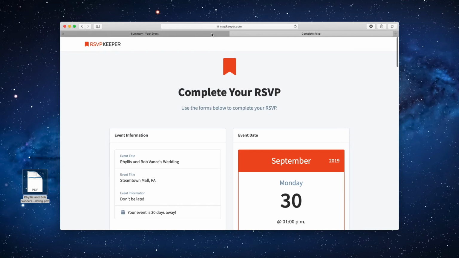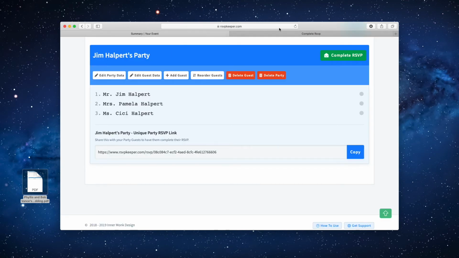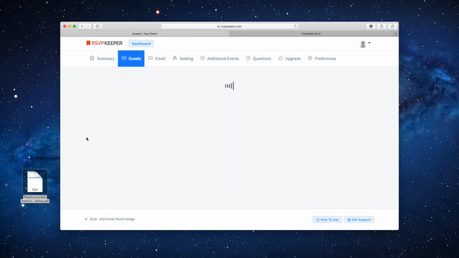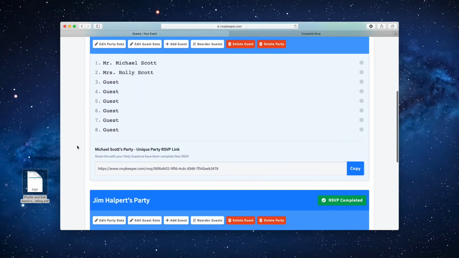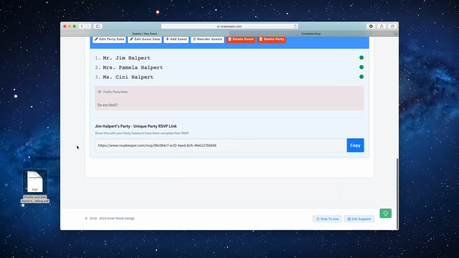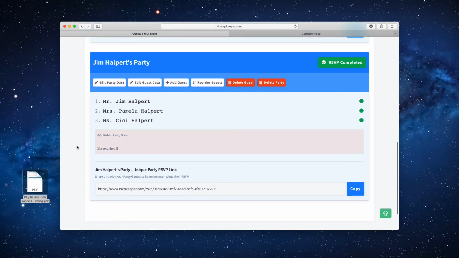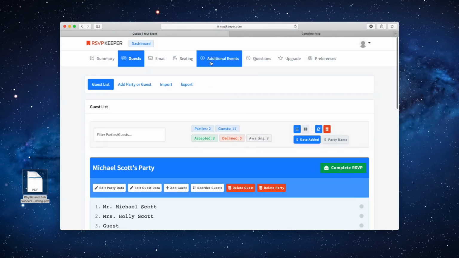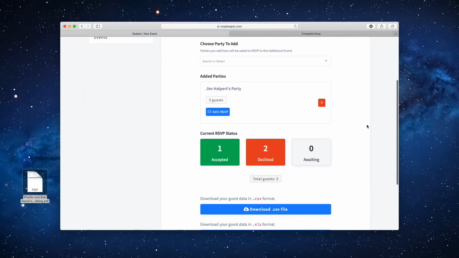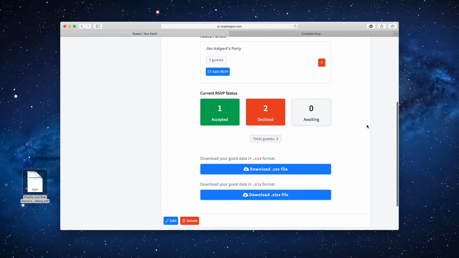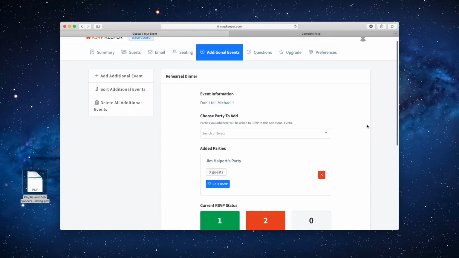If we go back to our dashboard, we're going to see that after a refresh, all the info was updated from Jim's party. We can see that all of them have accepted. And if we go to the additional event, we can actually see that the one accepted is Pam and the other two declined are Jim and Cece. And you can see that it's all separate from the main event and nicely updated there.